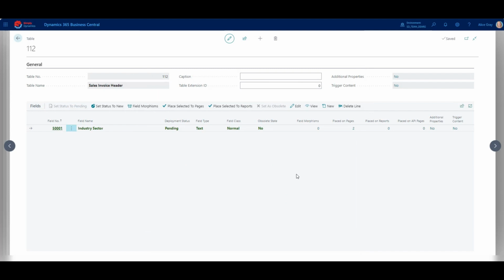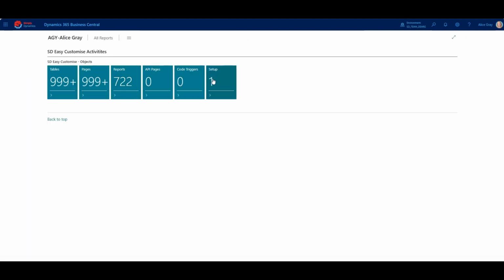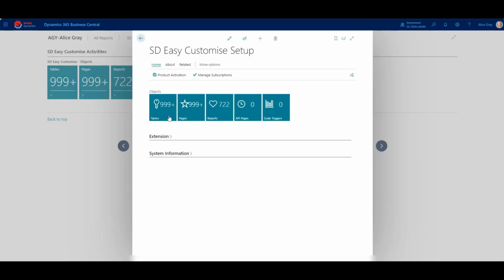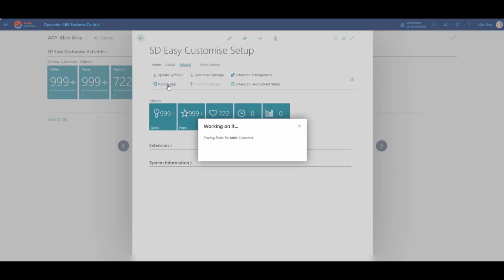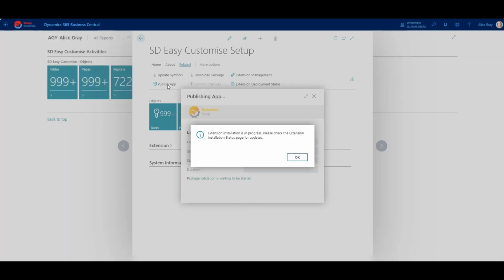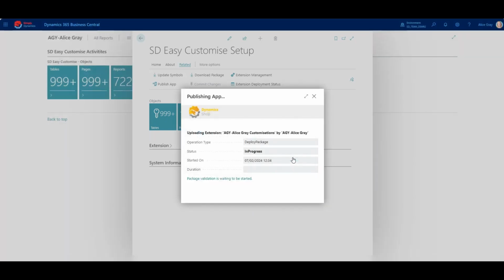Back in the SD Customise setup, we're now going to publish the extension app that we've created. So we choose the Publish App action, and SD Customise is now building and uploading the app in the background. So this will take about a minute or 2 to upload and publish the app that you've created. So we'll just fast forward on to the position of where the app has been installed.